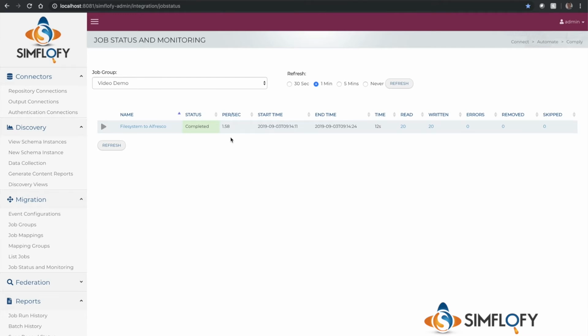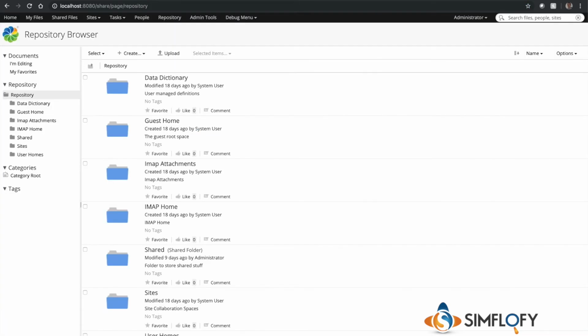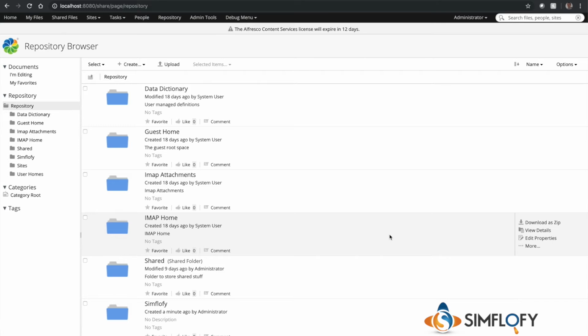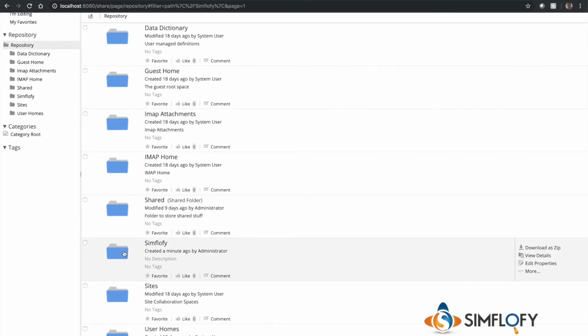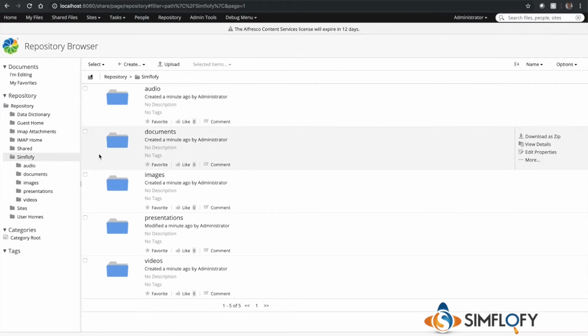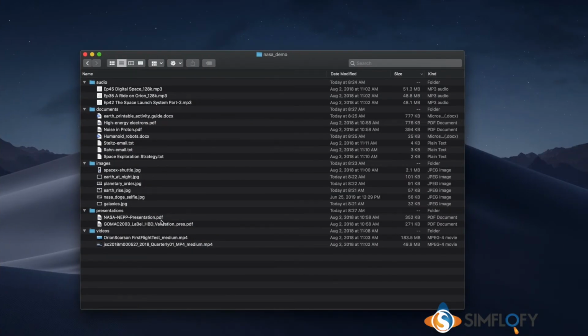Okay, we can see the job's completed. We've read 20 files and we've written 20 files. So let's go take a look at Alfresco. Let's refresh our repository view. Okay, now we can see that the Simflofy folder was created, and we should have a file layout similar to what our file system source looked like.